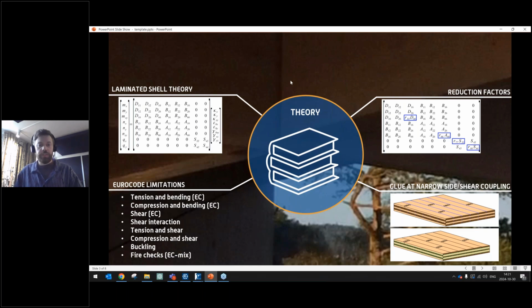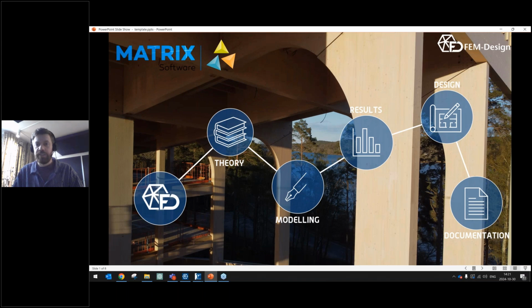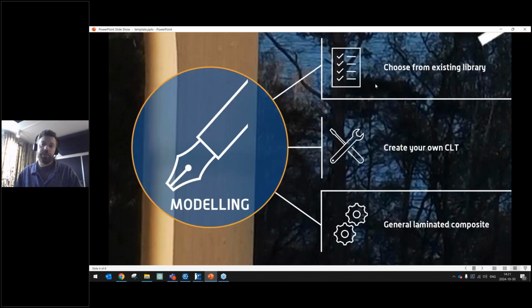So let's continue with the modeling, and I'll highlight some key features here. I'll show the existing library and how you can select different plates from that. I will show you how to create your own CLT and also show this general laminated composite, which is basically a way of creating a laminate with any arbitrary material, any arbitrary thickness. So let's jump over to FEM-Design again.